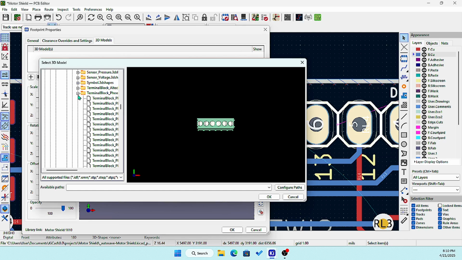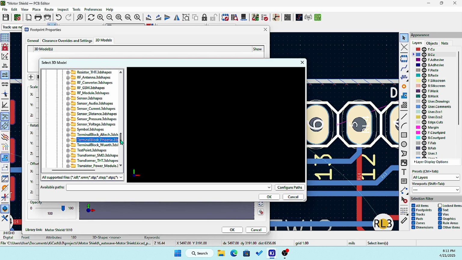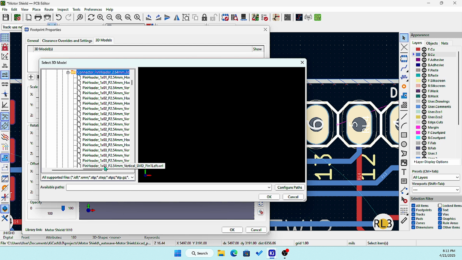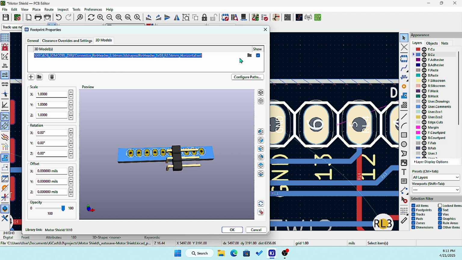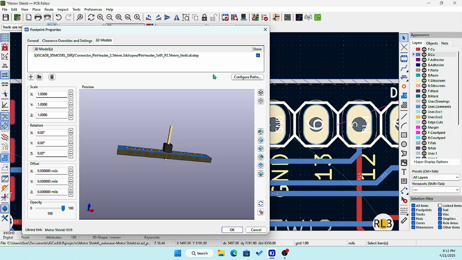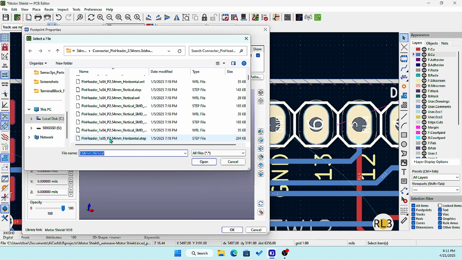I believe that one is gonna be under connectors. The connectors, but we need 254, I think. And we're just gonna pick one of three and then measure it. Okay, not that one. Vertical. Oh, that's not that one either. I need something with more pins.